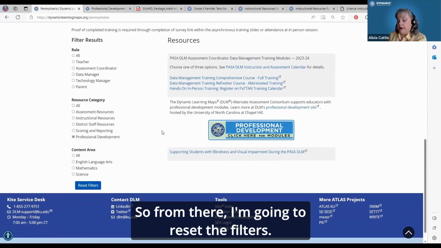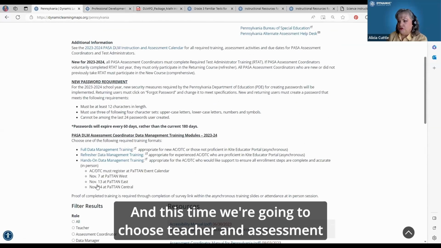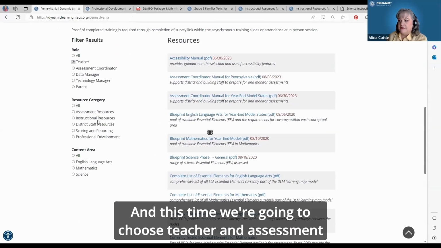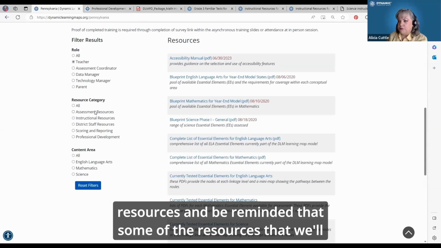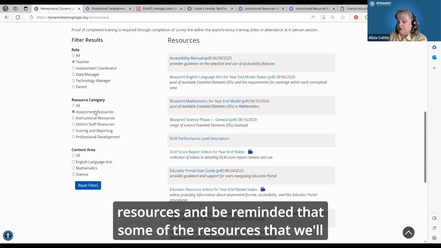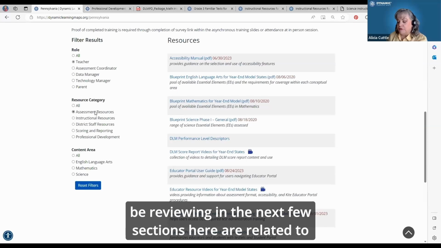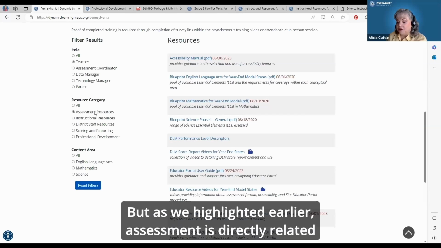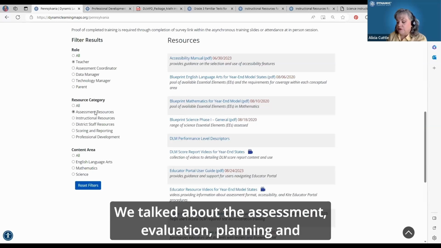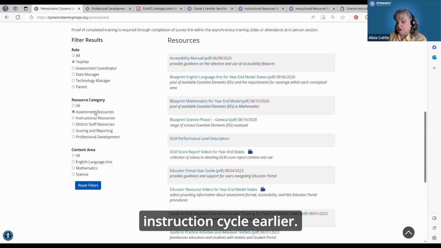Okay, so from there, I'm going to reset the filters. And this time we're going to choose teacher and assessment resources. And be reminded that some of the resources that we'll be reviewing in the next few sections here are related to assessment, but as we highlighted earlier, assessment is directly related to instruction. We talked about the assessment, evaluation, planning, and instruction cycle earlier.